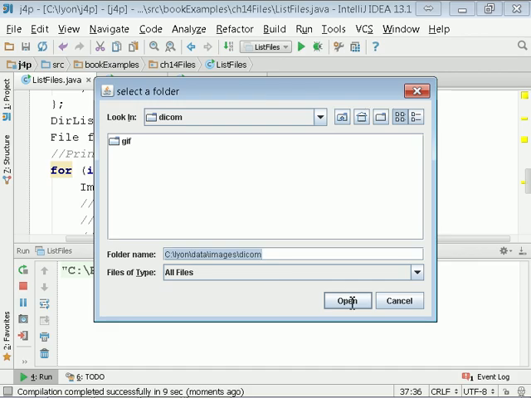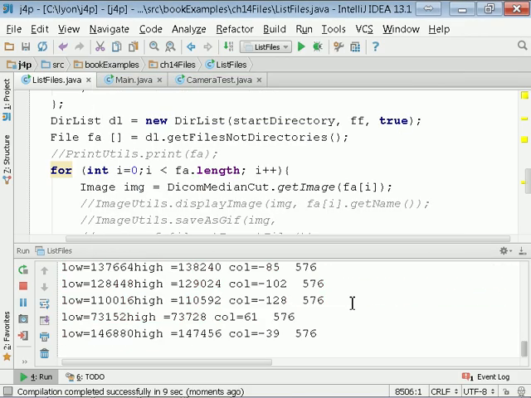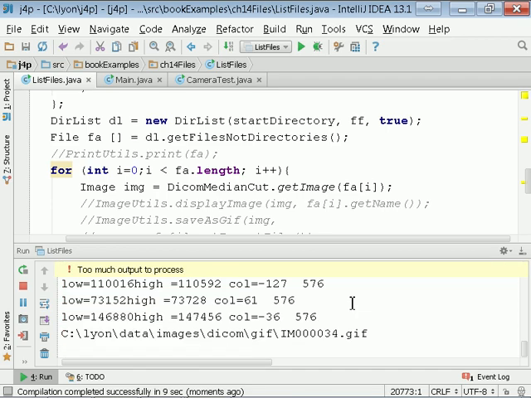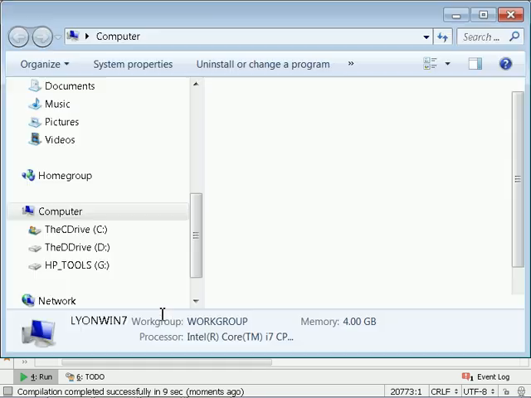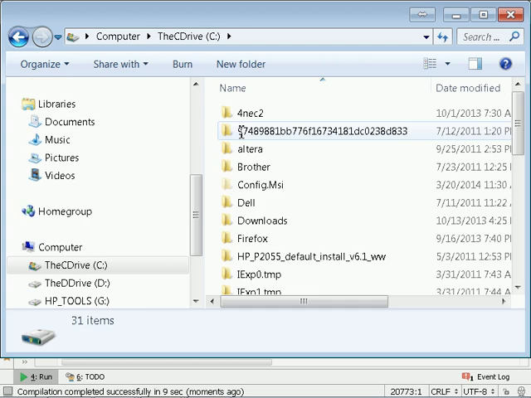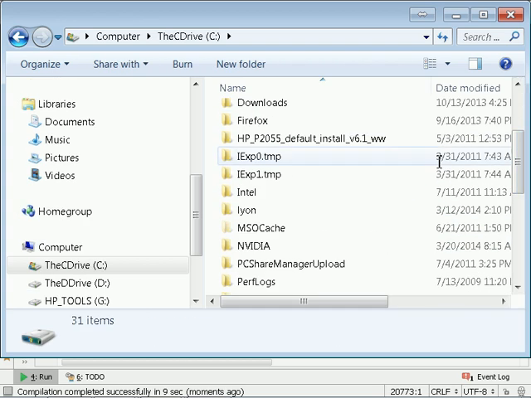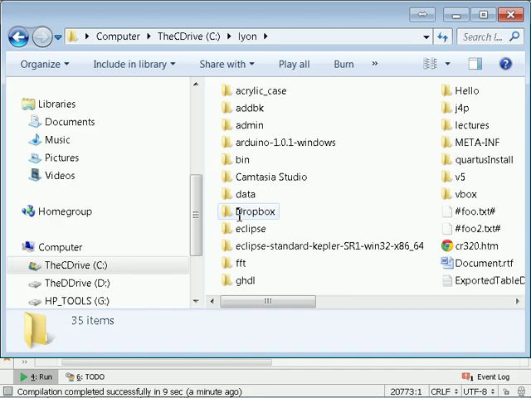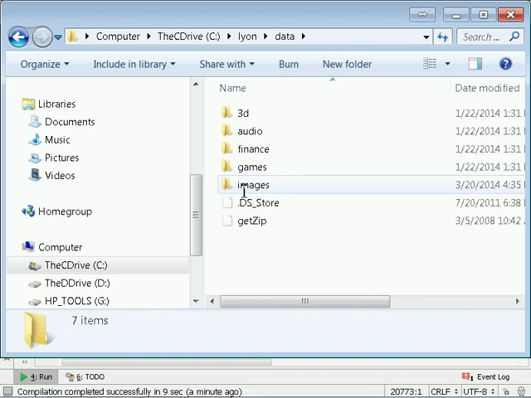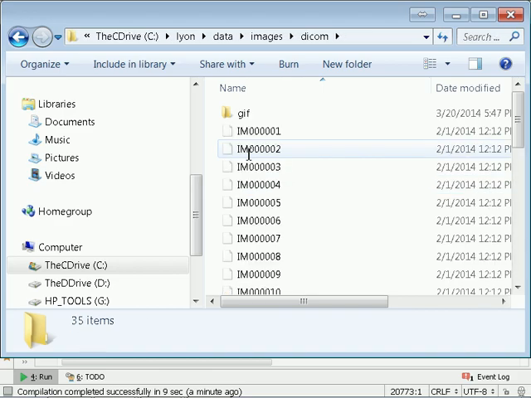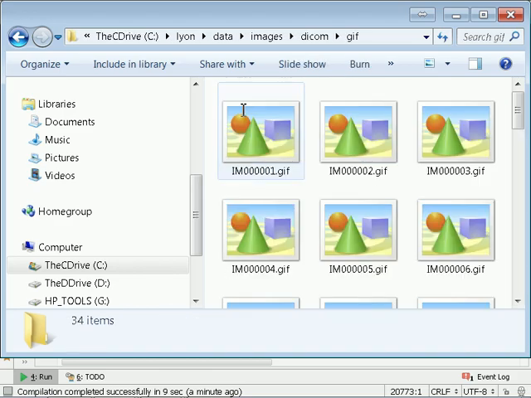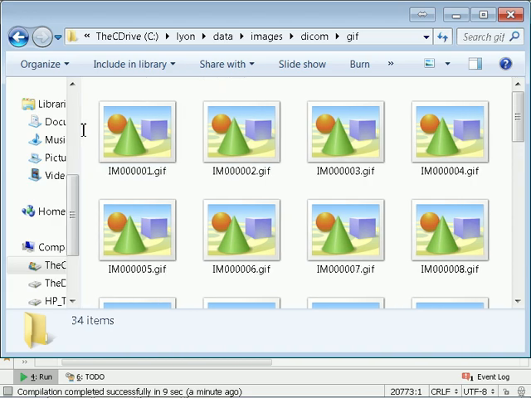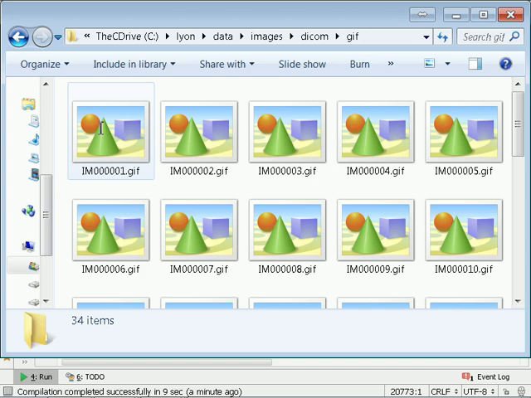So we'll start here. Open, and it's looking like it's working. You can kind of see it looks like it's done. This is too much output to process. What's up with that? It's been doing that lately. I think it's done. I think it has the look and feel of doneness. So what have I done? What did I do? There should be like some images out here somewhere, right? DICOM, GIF. Oh, look! DICOM images converted to GIF.